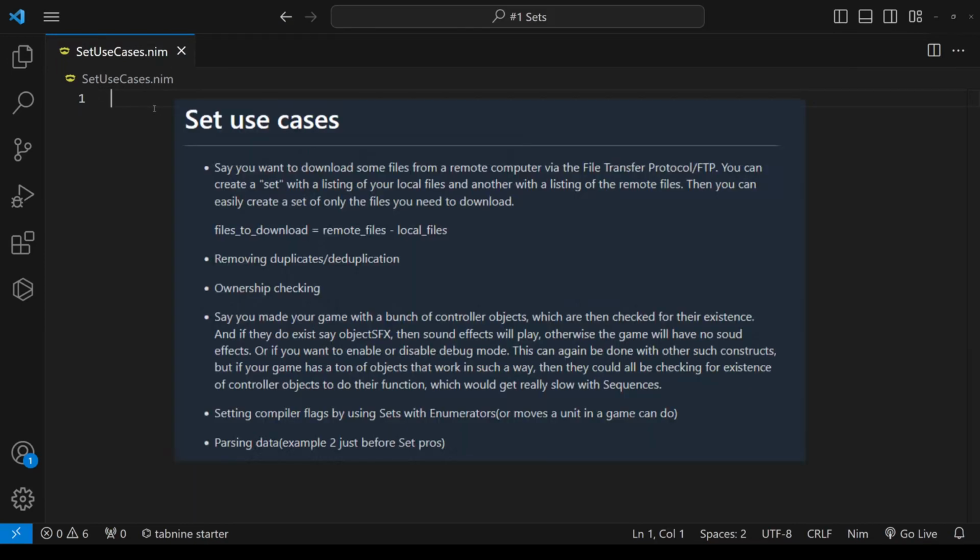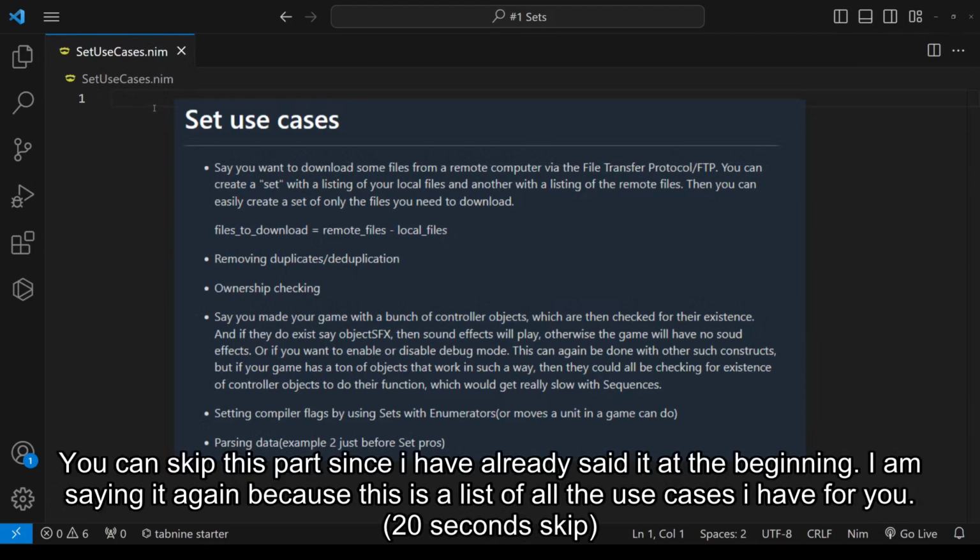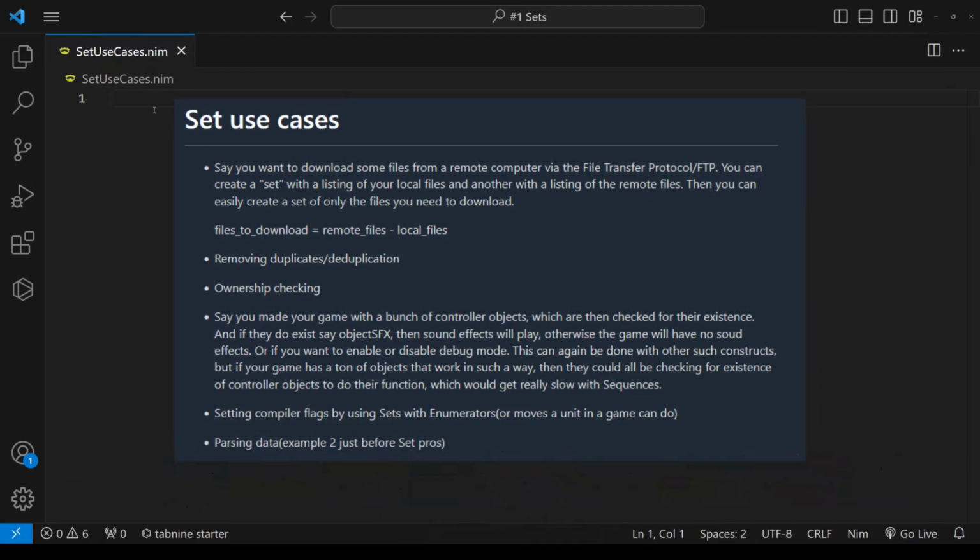Set use cases. Say you want to download some files from a remote computer via the File Transfer Protocol, FTP. You can create a set with a listing of your local files and another with a listing of the remote files. Then you can easily create a set of only the files you need to download. Files to download is remote files minus local files. Another use case is removing duplicates, deduplication.